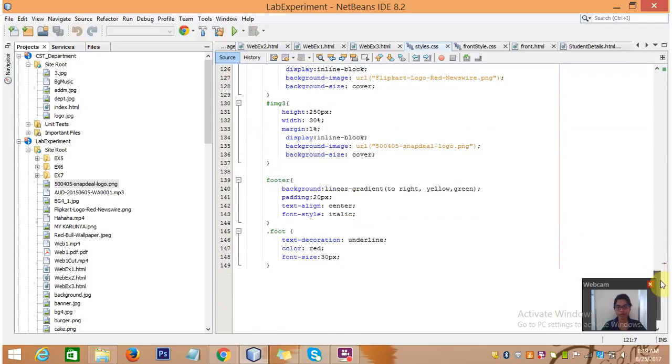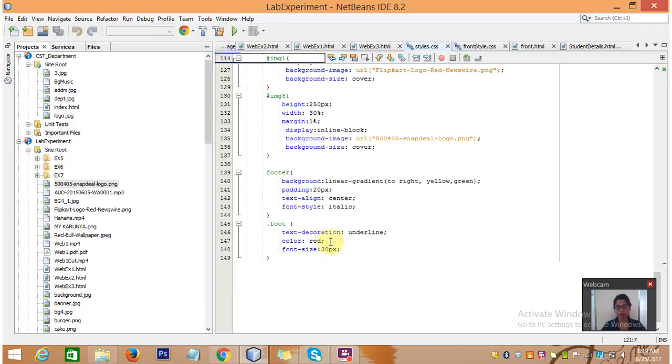And the last we have the footer, where we want the text to be in red color. This is only for the address, and then the font size with underline. So this is the common footer, where I want the linear gradient, the background color from yellow to green, and padding, and text align to center, and font style italic.